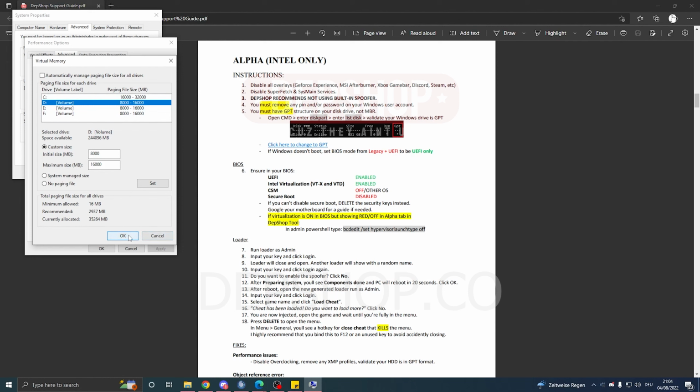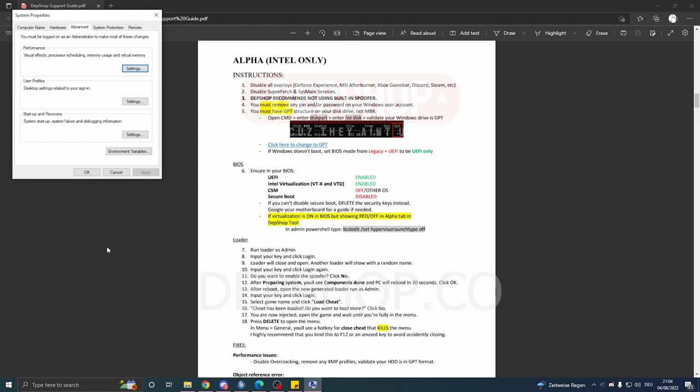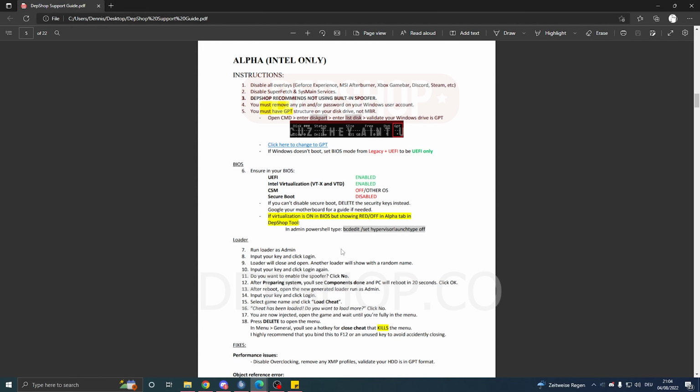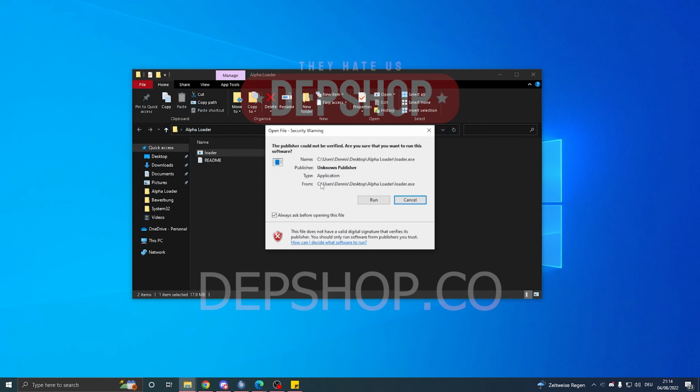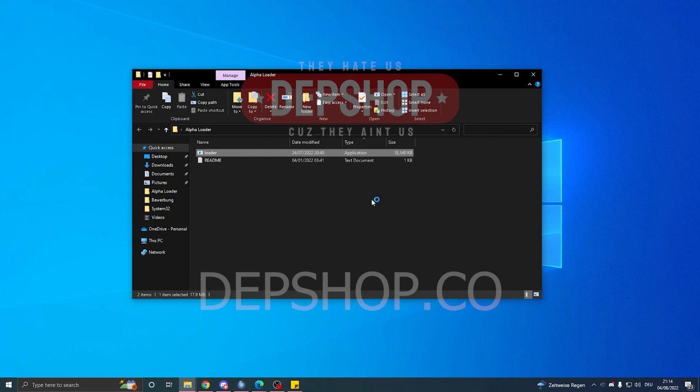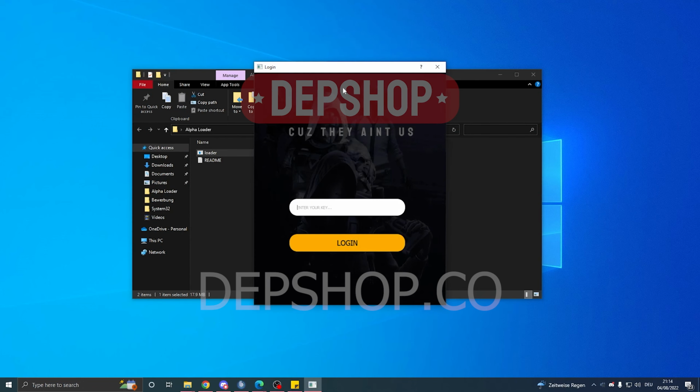Once you have done that, you click on OK, one more time OK, and one more time OK here as well. After you've done that, you're required to restart your PC for the full change of the settings. Finally, after we have done the BIOS settings and all other settings, we are now coming to the part where we open the loader. We open the loader not as an admin. If you open the loader as an admin, it can happen that you blue screen for whatever reason, so make sure you open it normally.